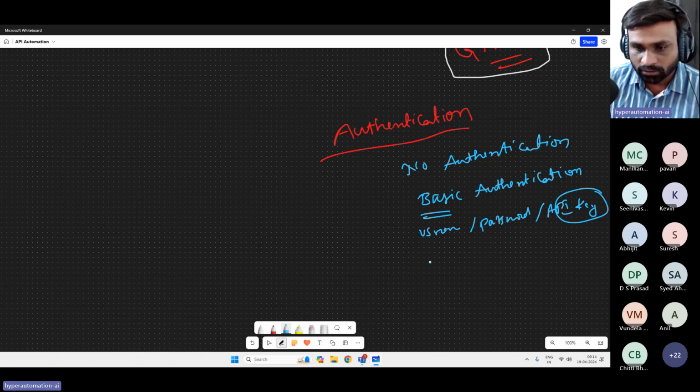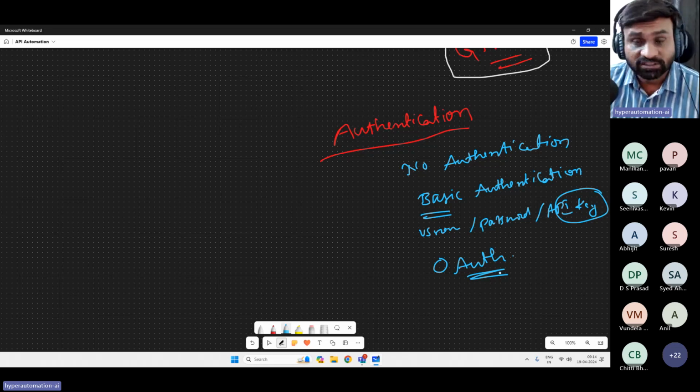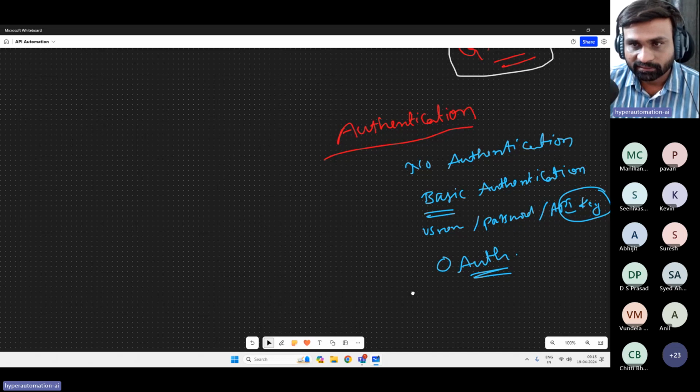And then you'll have OAuth. When you come to applications like Google, Microsoft or Salesforce, it will be OAuth. It is much more secure compared to basic authentication. So these are the different authentication methods we have.